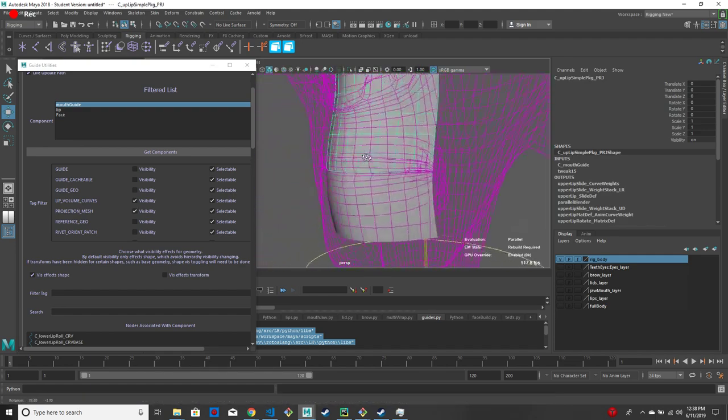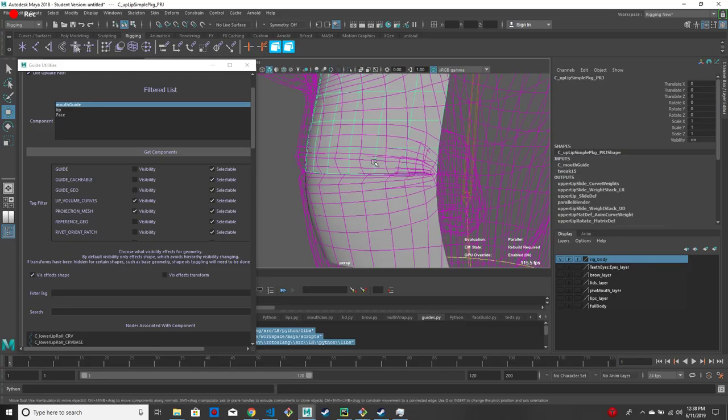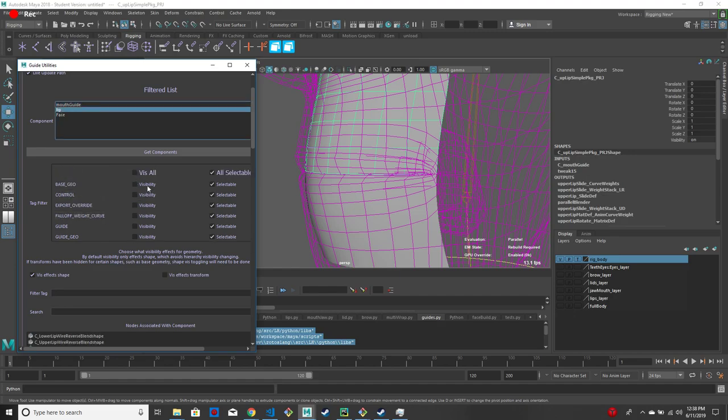Now the lip is procedural in that what's going to happen is those controls that you saw before are all going to be fit based on weighting.